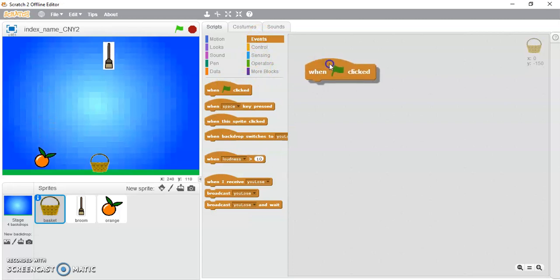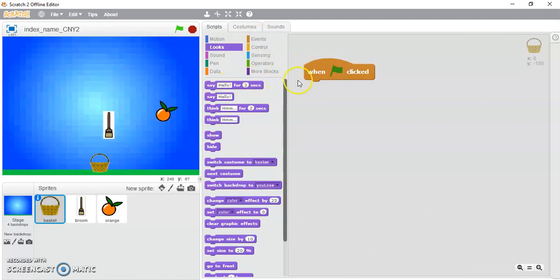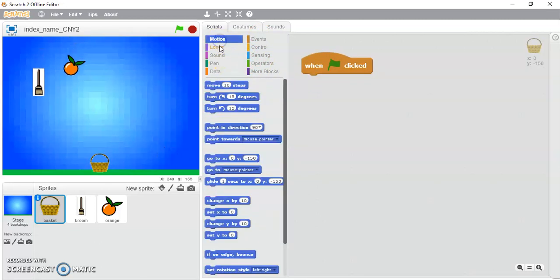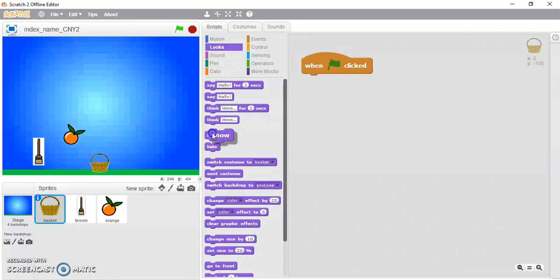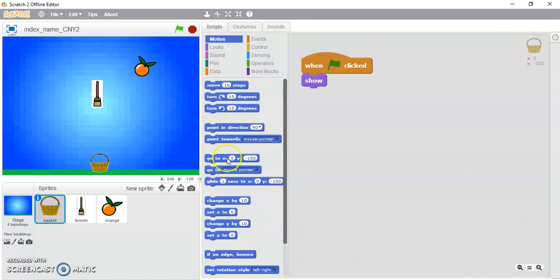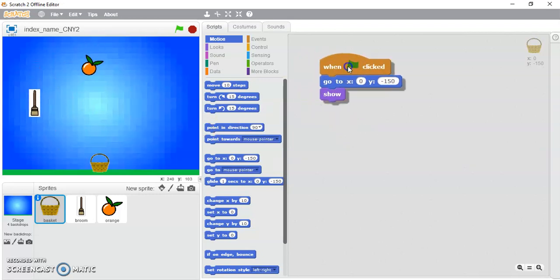Now the basket needs to start at the start. It's going to show itself. Show. This is the hero of the game. It's going to go to X in the center, Y is 150. Yep, right there in the center. So those are the correct coordinates.